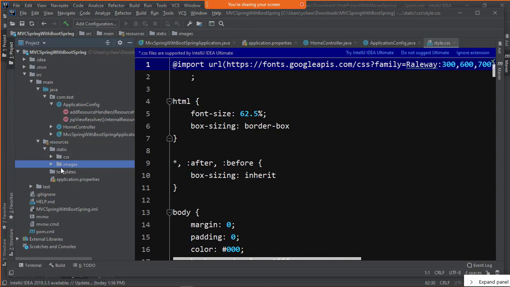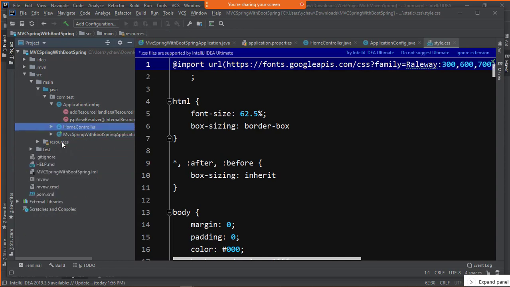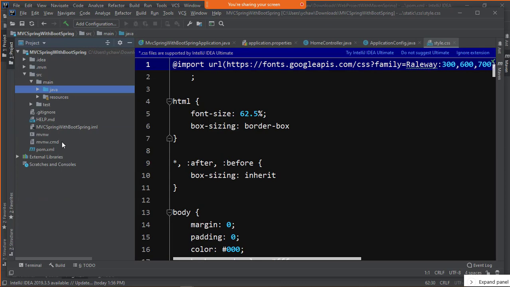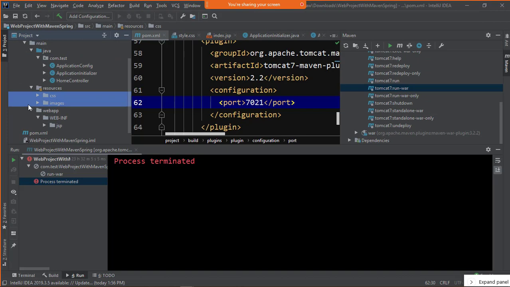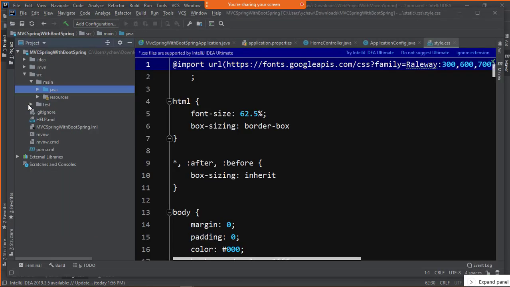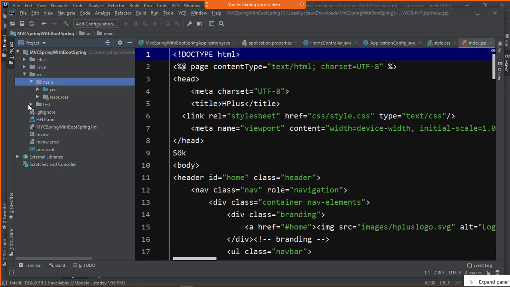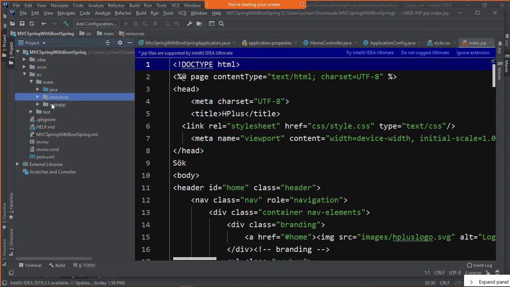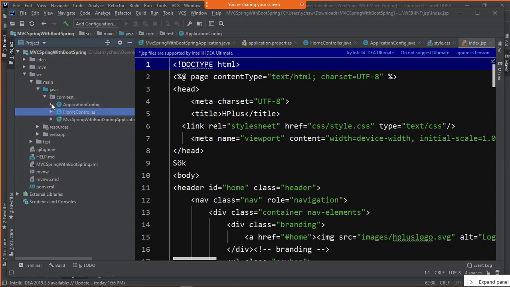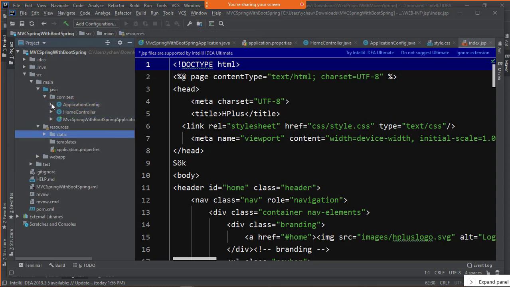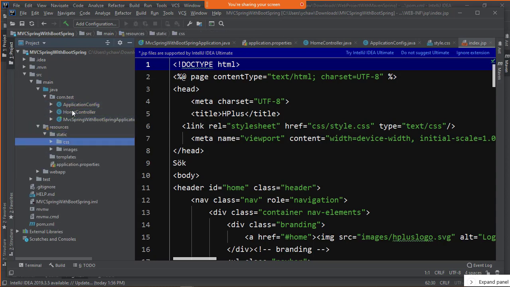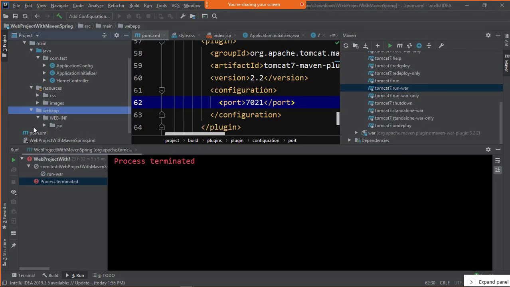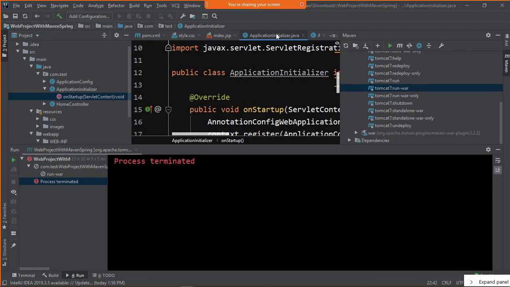Who needs that? JSP needs that. But where is webapp? Webapp is not there. Like resources was not there in Maven, here webapp does not exist. I can copy webapp and paste it here. I just copied this entire thing because Spring understands this directory structure: src main java, this code, resources, static.